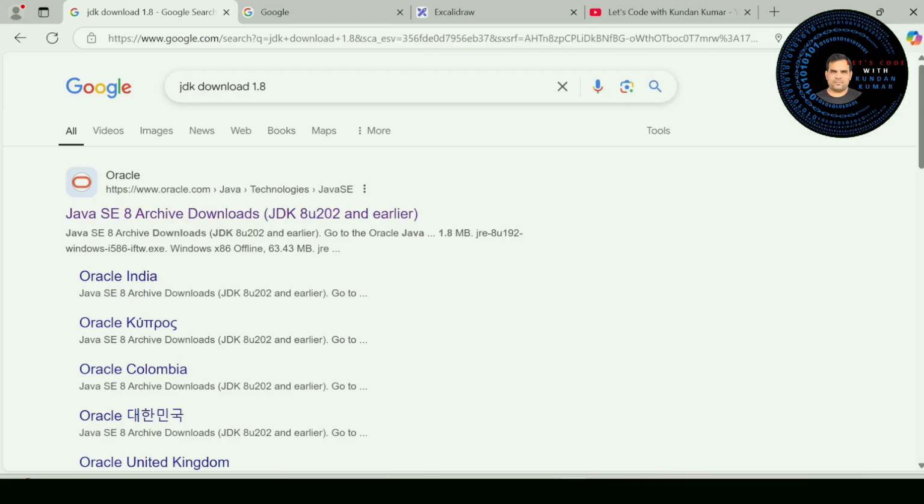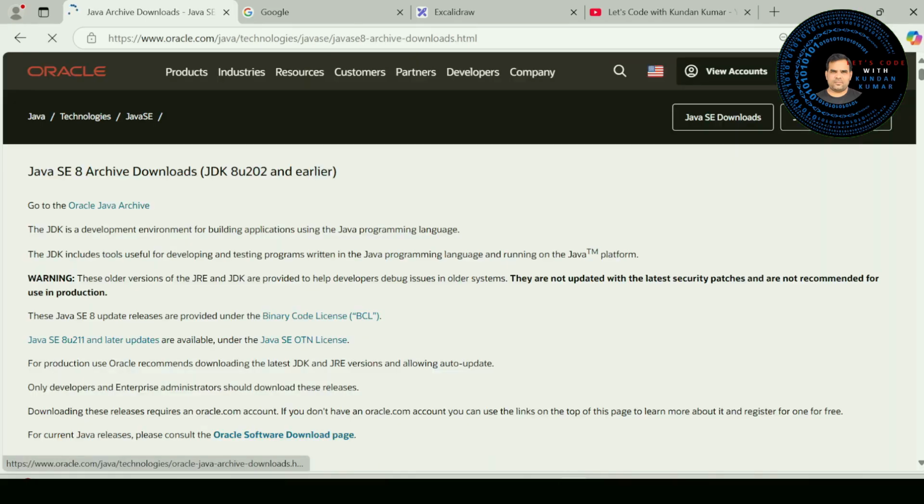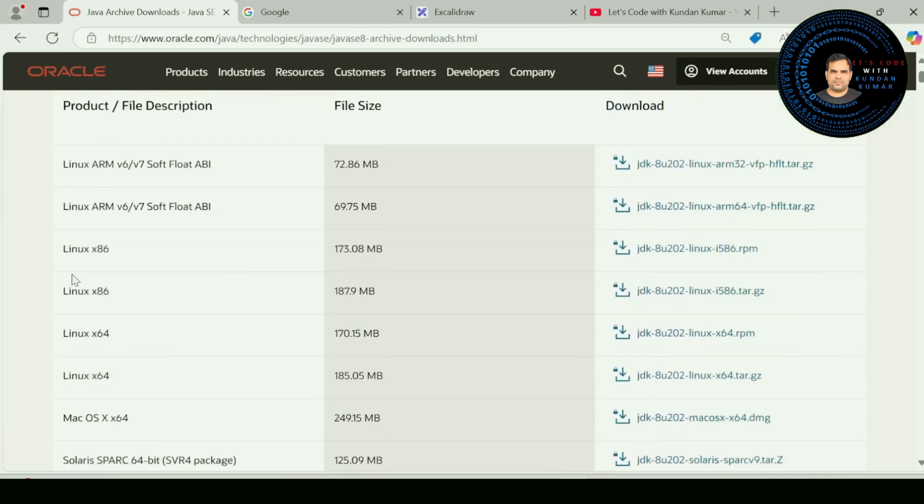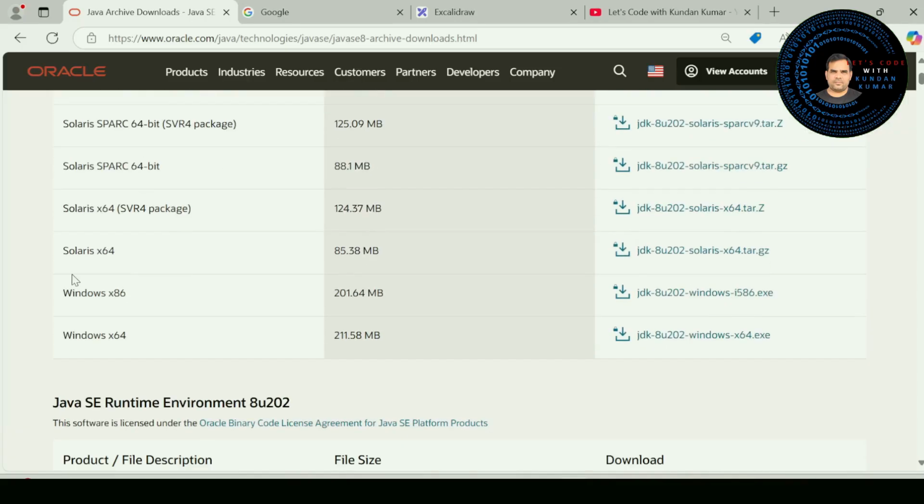For me, I'm installing JDK 1.8 because I have different applications on my computer that are compatible with 1.8. But you are free to install any version of the JDK. So you go there, and you will locate the Java SE 8 archive download. Scroll down and choose your platform, meaning operating system and bit version. You can see here Windows, because I'm guiding you on how to install the JDK on the Windows platform.